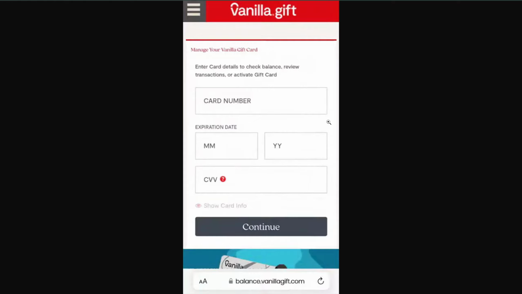Let's get started. First, make sure your Vanilla Visa gift card is activated. This is a crucial step that many people skip. To activate it, visit the official Vanilla gift card website, follow the prompts, and verify that your card is active and ready to go. Without activation, Cash App won't accept your card.